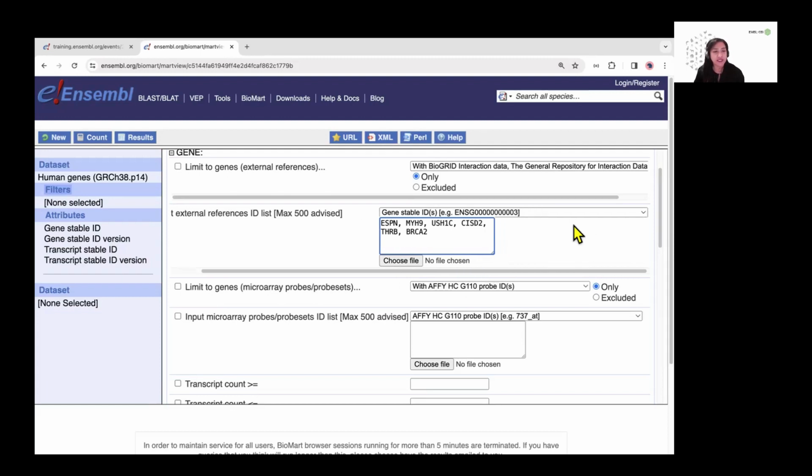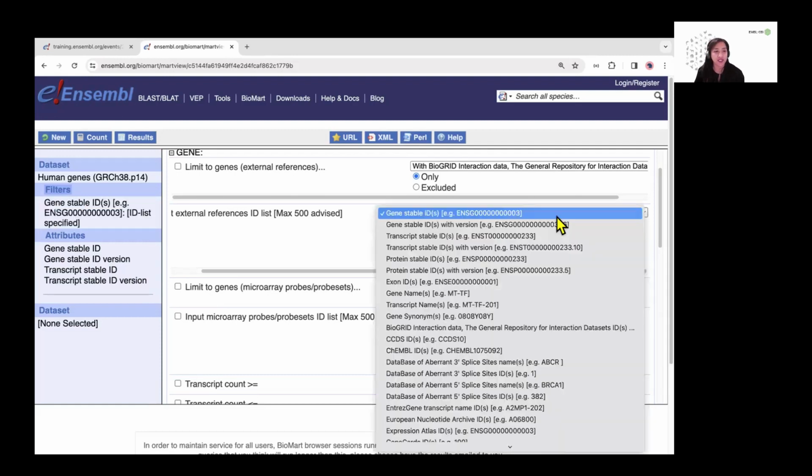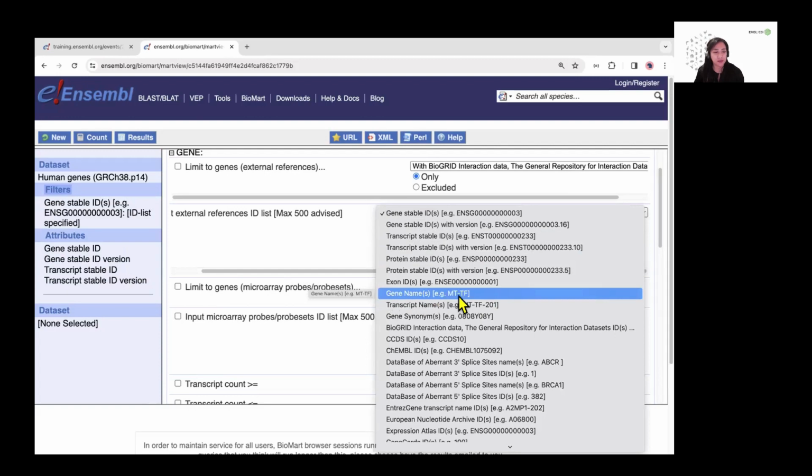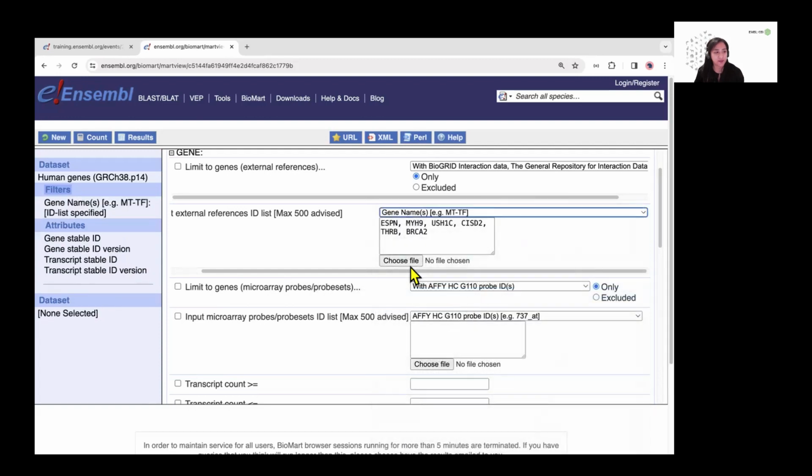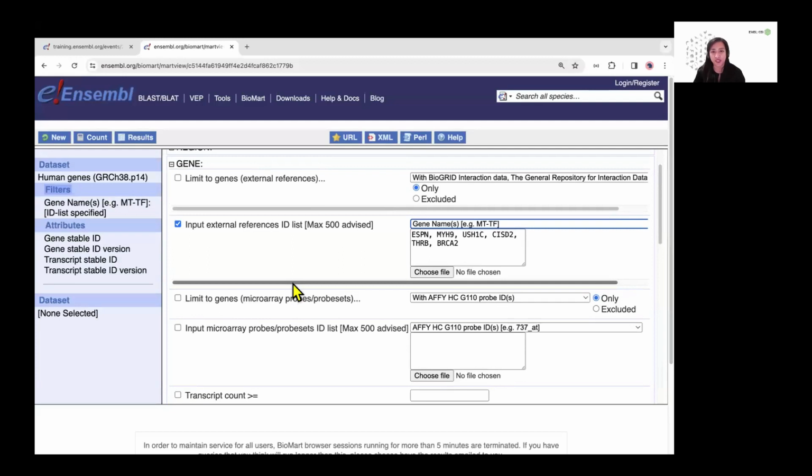Next, you need to tell Ensembl, or tell BioMart, what type of IDs you've just given it, because it's not quite that smart yet. You need to tell us what type of IDs they are. So we've given gene names. All you need to do is from the drop-down menu, select gene names and make sure that it's been added to our filters here on the left. Okay, so step 2 is done.